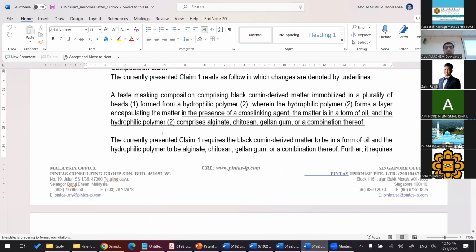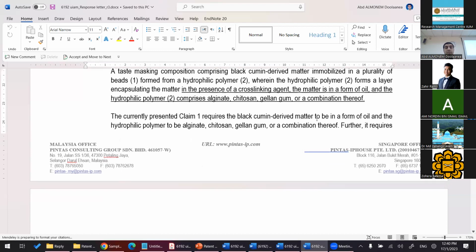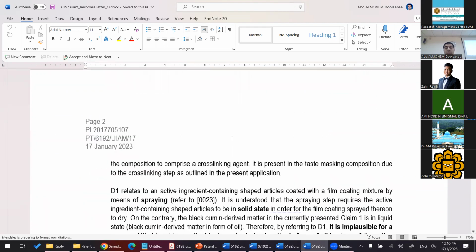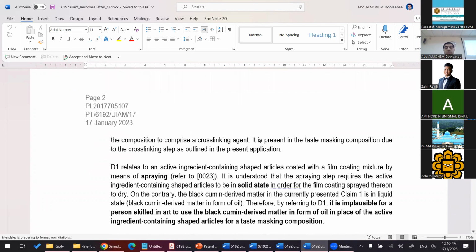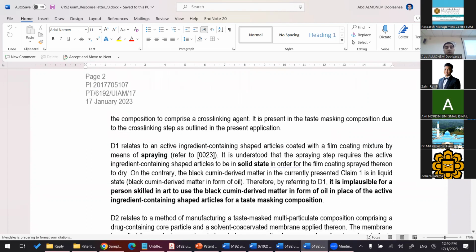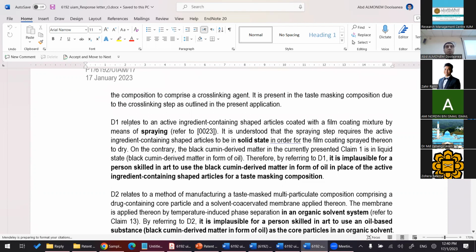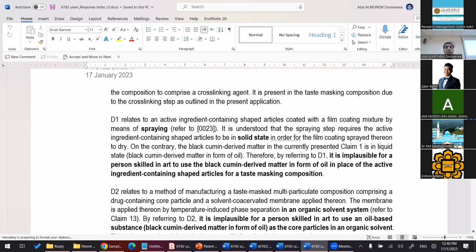Okay, the currently presented claim 1 requires the black cumin oil to be in the form of oil and the hydrophilic polymer to be alginate, chitosan, or a combination thereof. Further, it requires the composition to comprise a cross-linking agent. It is present in the taste masking composition due to the cross-linking step as outlined in the present application. Document 1, I discuss the documents one by one, relates to an active ingredient containing shaped article coated with a film coating mixture by means of spraying. So we highlight this because it's very different.